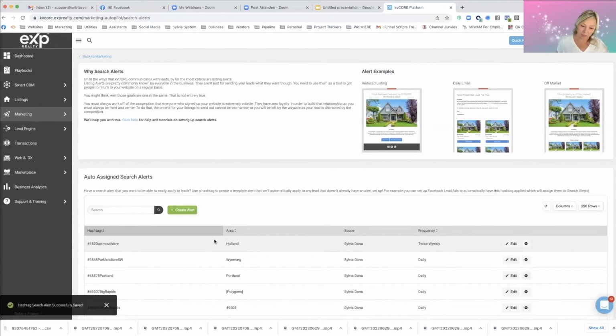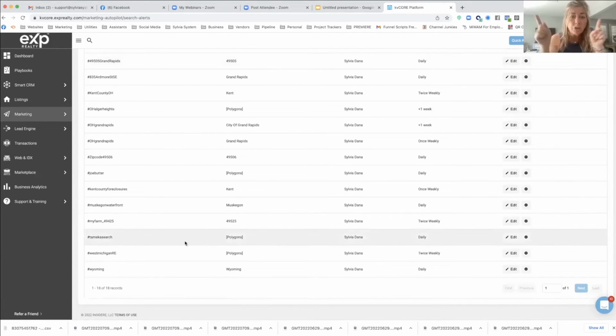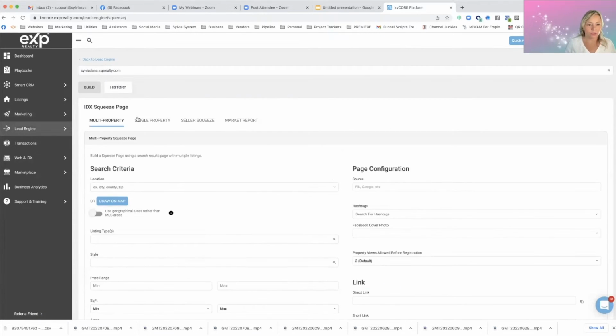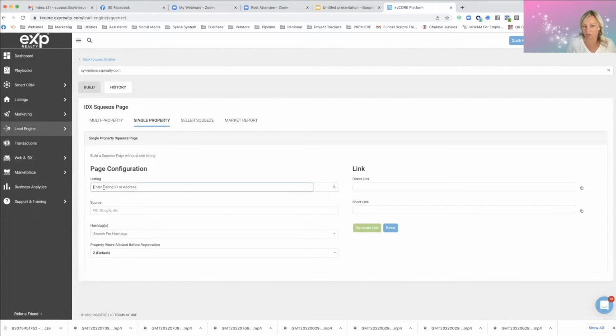Now, when I create the squeeze page and I say, what hashtags do I want to be assigned to the squeeze page? So when I get a lead from that link, that hashtag will be assigned. I'll make sure to put in Wyoming. So there's nowhere else you need to attach it. It's just, if it's there in search alerts and you've got the hashtag on the squeeze page, it knows to combine it. Yep. So if I go into a single property squeeze page and find the listing on remote and then put the hashtag Wyoming there and then post the squeeze page, then if that hashtag comes in with the lead, Wyoming will be attached to that lead and it will trigger the search alert.